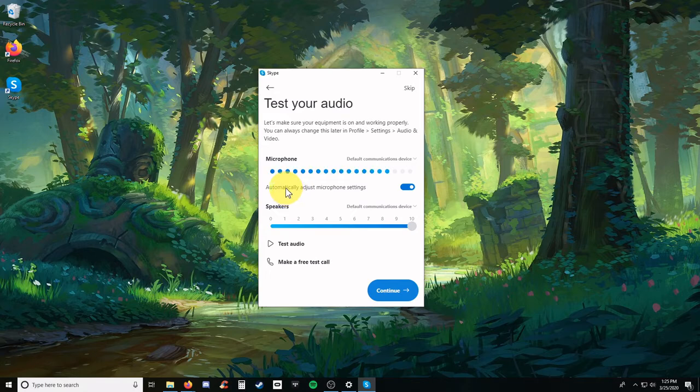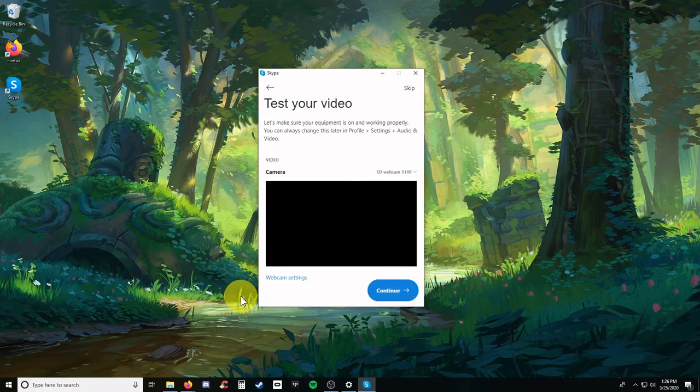It's automatically adjusting microphone settings. That's if you don't want to mess with them. You can manually set those if you want, but we're not going to do that here. We're just going to let the computer do what it thinks is right. And the speakers, we'll just leave that at default. These 2 buttons here, test audio, will play some audio through the speakers and make sure that they're working. And make a free test call will make a test call essentially to make sure your microphone's working and all that. All right, after we confirm all this, we're going to hit continue.